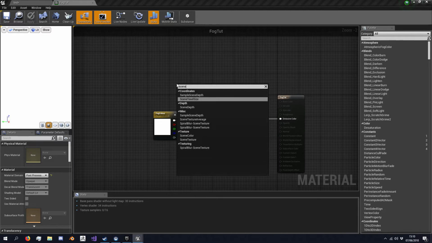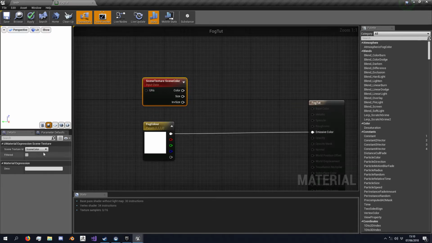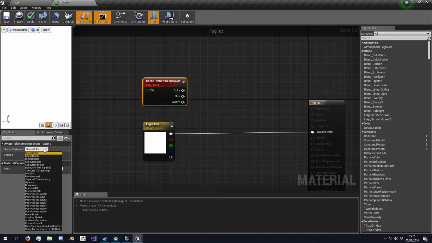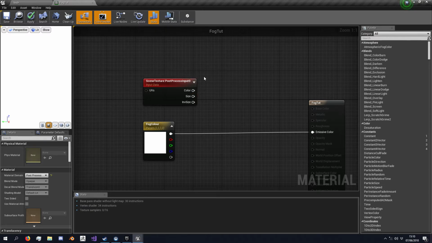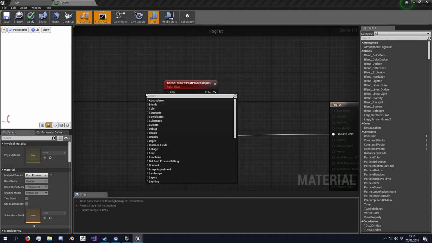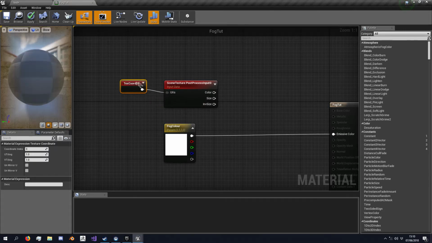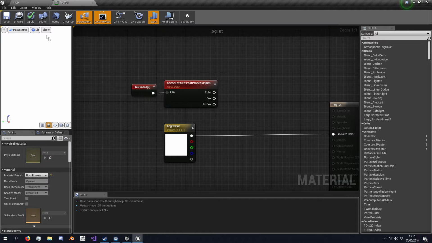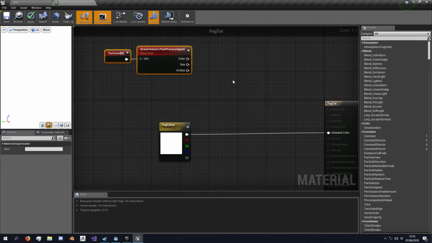First off, we're going to want a scene texture parameter. If you right click and type scene texture, it'll bring up this node. And we don't want scene color. We want post-process input 0. This is generally the first process that is passed to us. In the UV, we can just get the texture coordinate. That'll be the current point we're rendering in that scene texture. So for each pixel, we'll pick it out from the rendered scene.